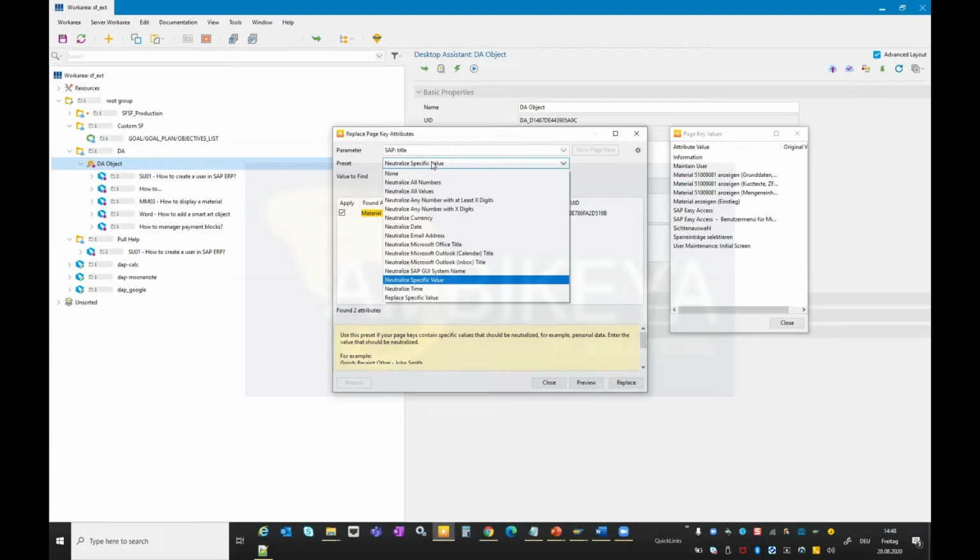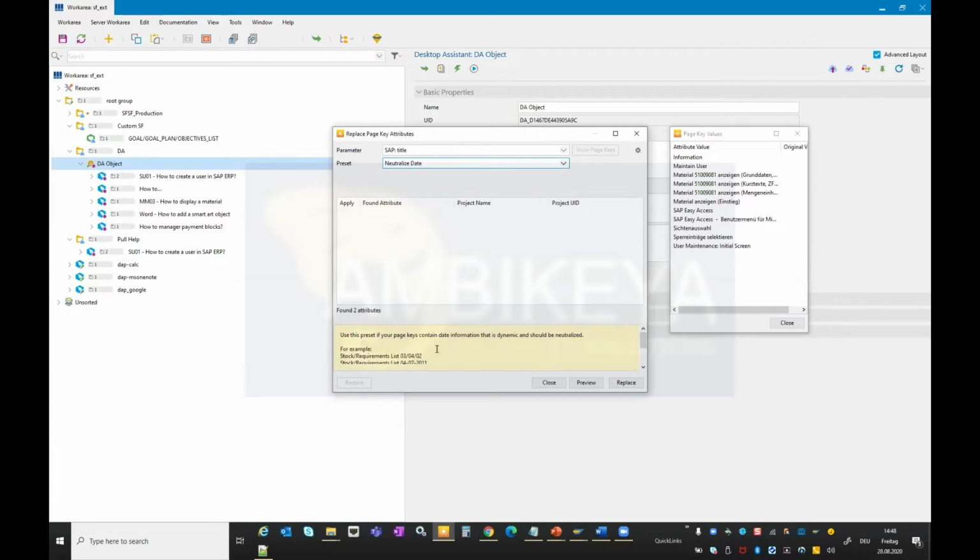Other presets: neutralize dates. Whatever date you probably want to get rid of. There is a page key saying I'm the list of something, but from the 3rd of April, or I'm a requirement, but from the 4th of July and stuff. So just get rid of dates, because dates are killing our recognition per default. Yes, we can do that.